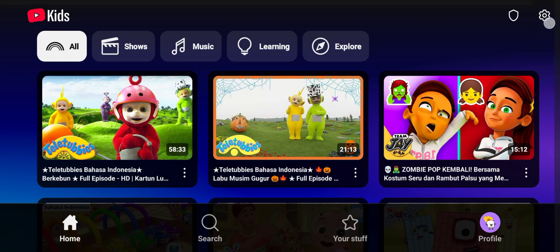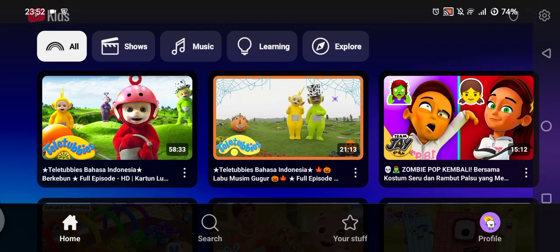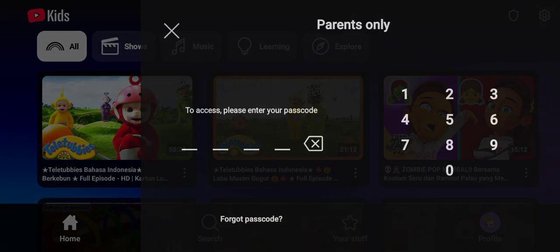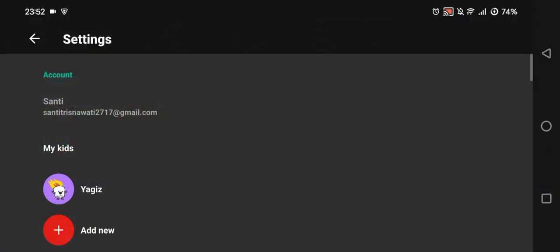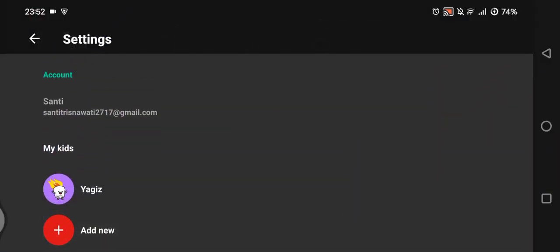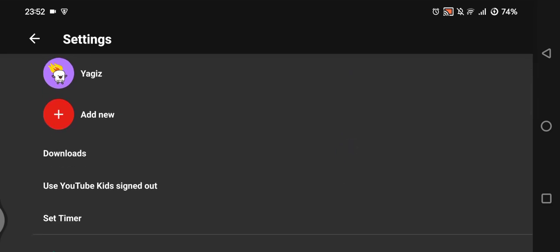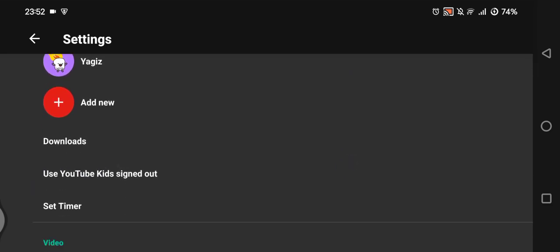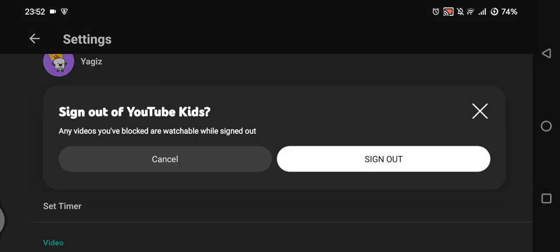You can click on the gear icon at the top right corner. Enter the passcode of the application and scroll down under the settings. There will be this option, use YouTube Kids sign out. Click on that, and just like that you can click on sign out to confirm. But you need to know that any videos you've blocked are now watchable when you sign out.